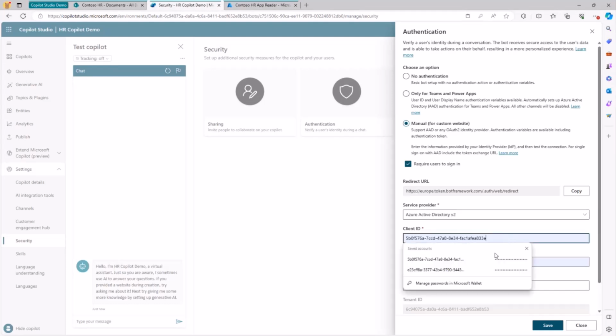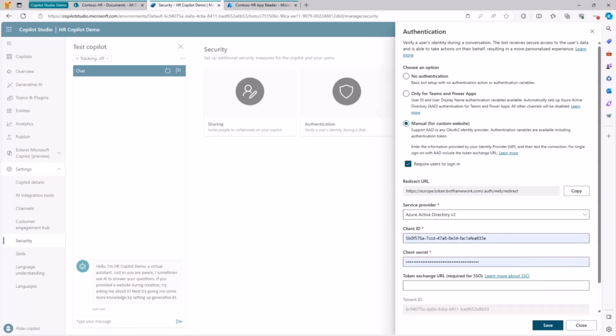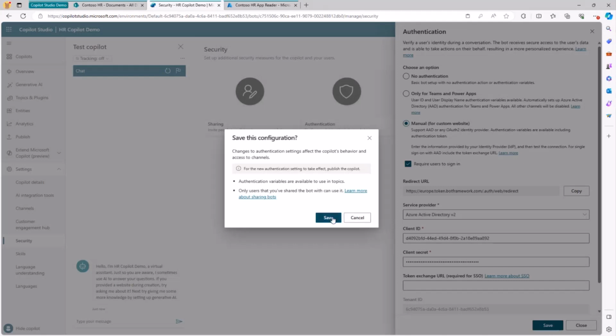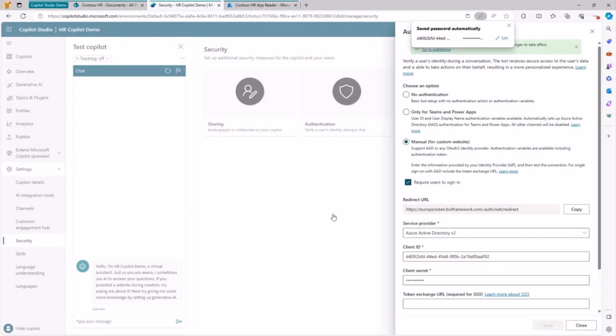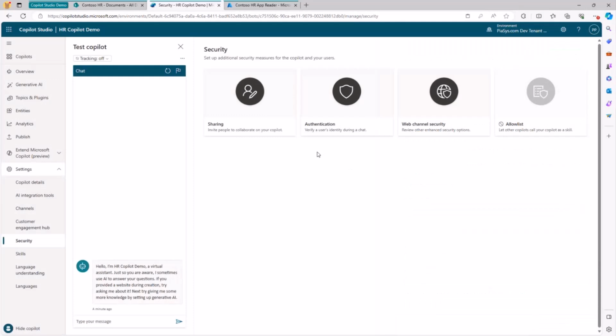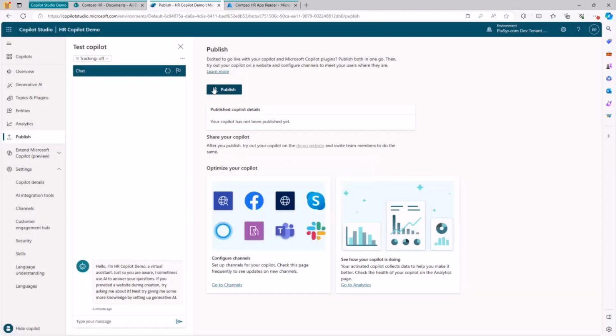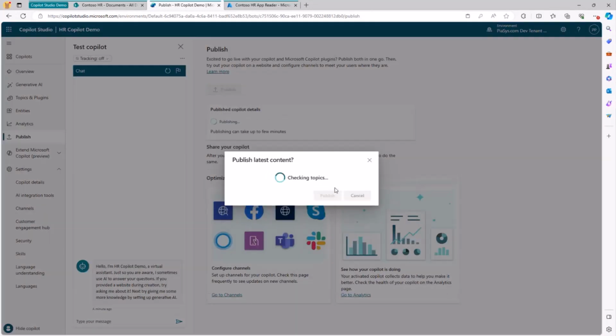We specify the client ID and the client secret of the application that we have just registered. So my client ID here and my secret right here. And by doing that and by saving the application and publishing the application again, we will be able to use this new Copilot. We will also need to go through an authentication process. So the end user will need to authenticate the very first time they will use our custom Copilot. So let me go under Publish, and let me publish this new Copilot built with Copilot Studio.